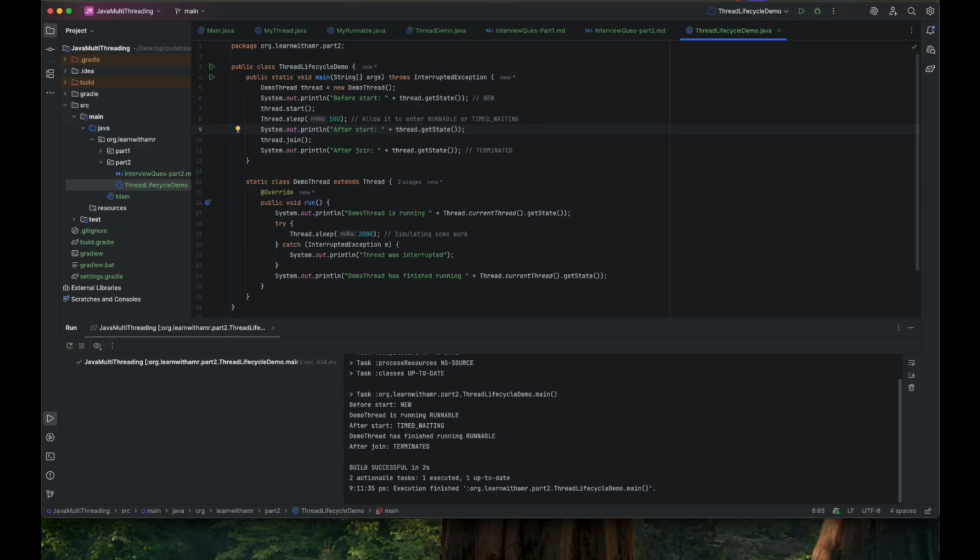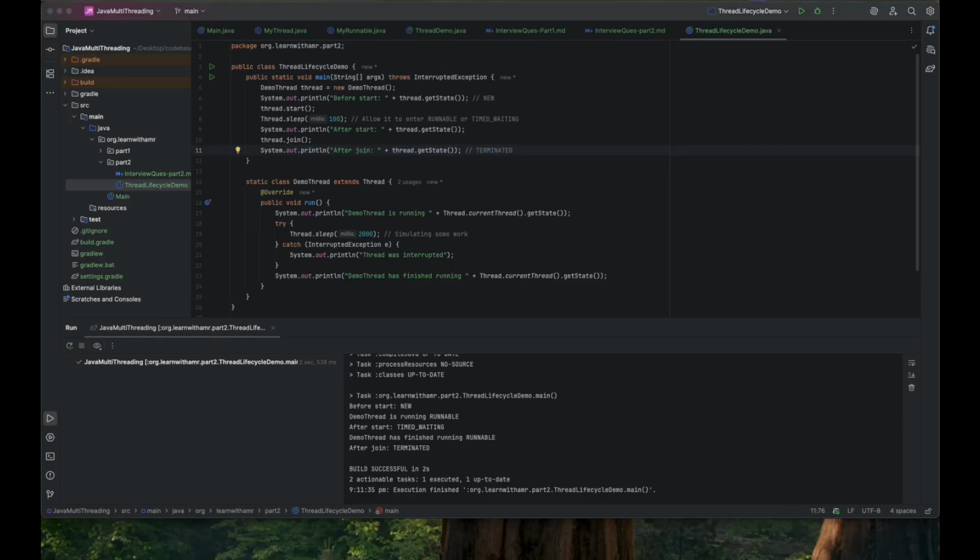As you can see in the output, before start, it is in the new state. Then when it is running, it is in the runnable state. After start, we have immediately applied 100 milliseconds of sleep. So it goes into timed waiting. We have applied join over here. So it allows the thread to finish its execution. And again, it goes into the runnable state. And finally, when the program is about to end, it goes into the terminated state. So these are the states which Java maintains in the thread lifecycle.